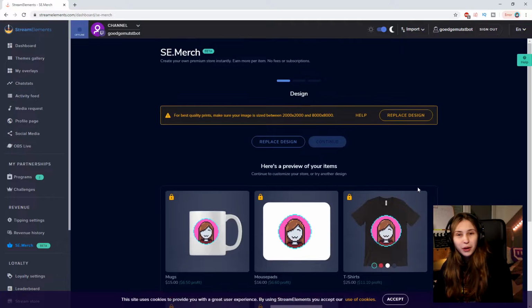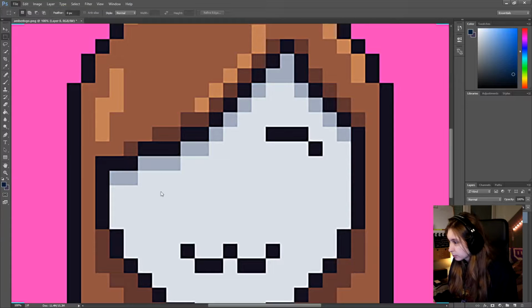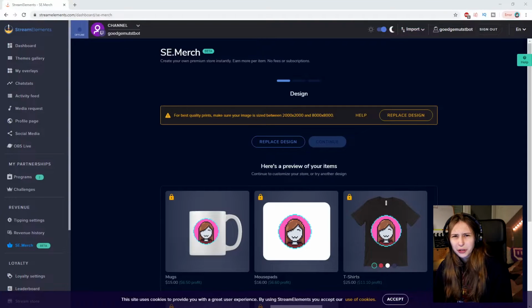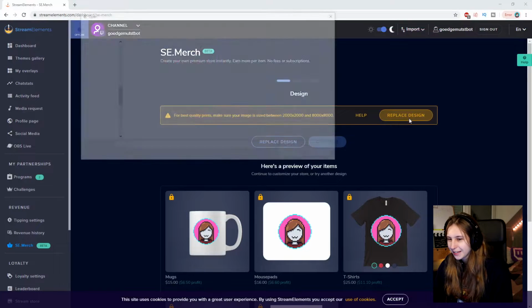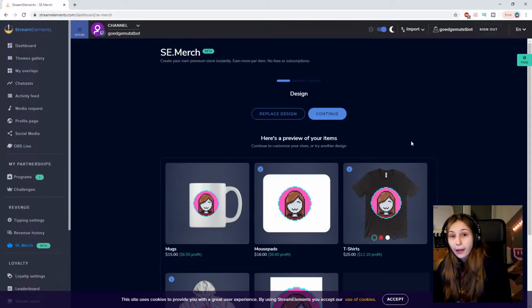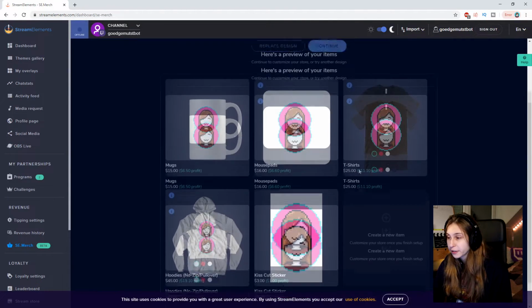Easy peasy. I wanted to use this one as an example, but apparently I cannot go through because it is not 2000 pixels, so I need to make it 2000 pixels real quick. We got a version of 2000 pixels now. Replace the design. Yes. Grab this one. Good. Now the program will accept it. And it places them automatically on the t-shirts and everything. Continue.